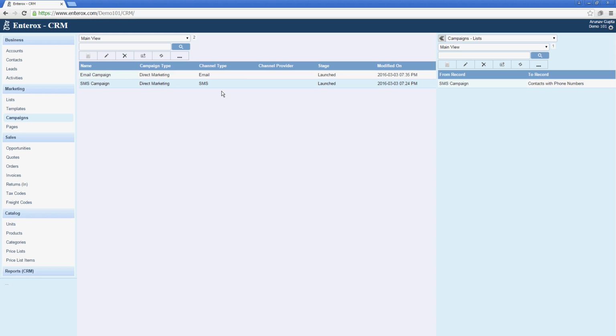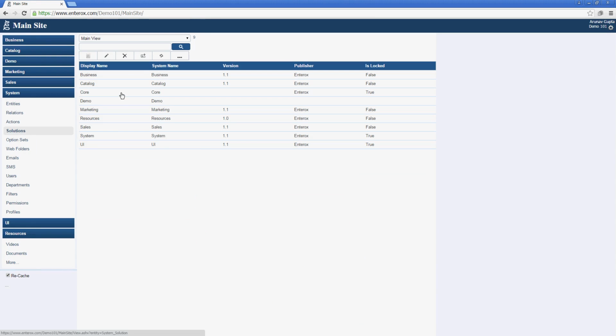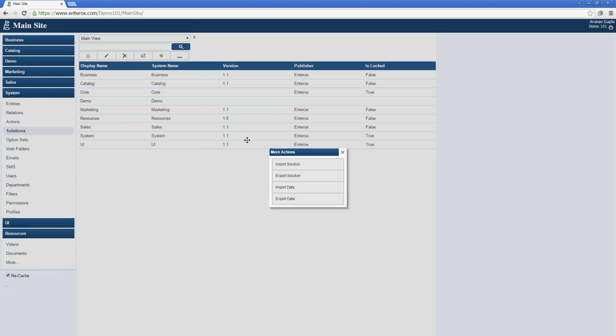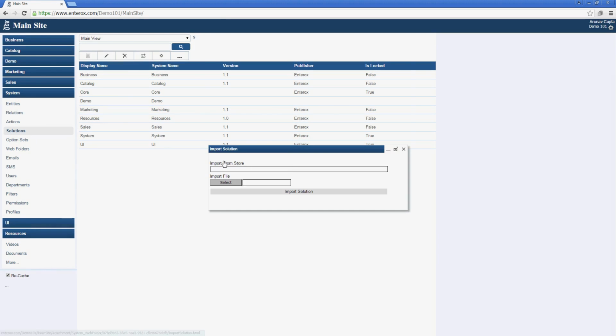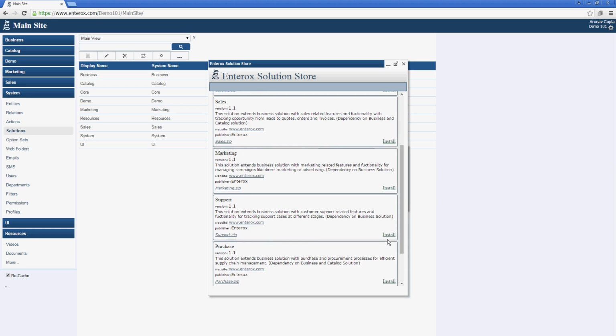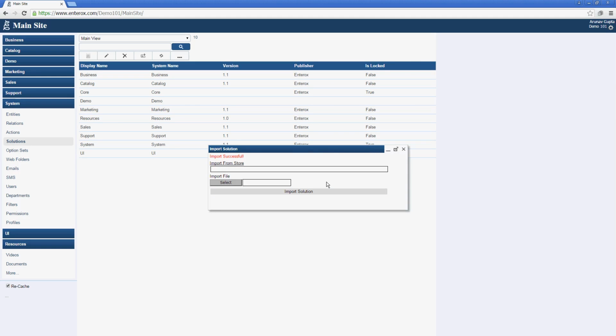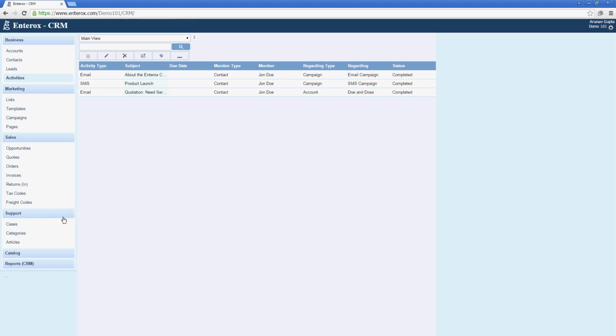Let's look at the support solution now. So we go back to the main site and we'll proceed to solutions. Click on the more button, import solution, import from store, and now we'll import the support solution. And we have imported the support solution. Let's go back to the CRM site. And we can see the support solution is in place.